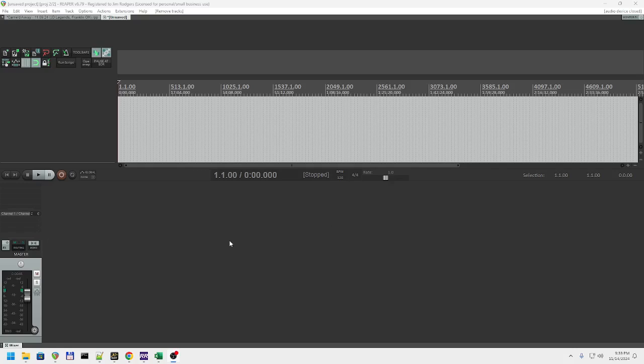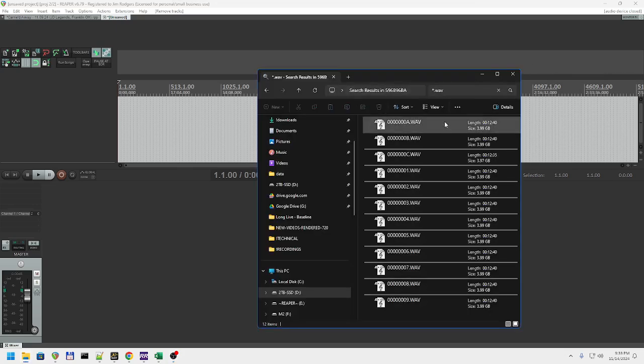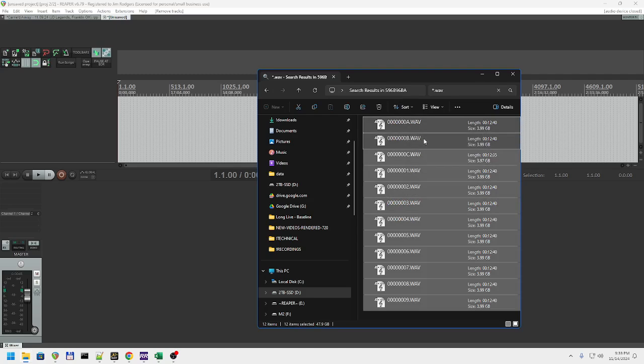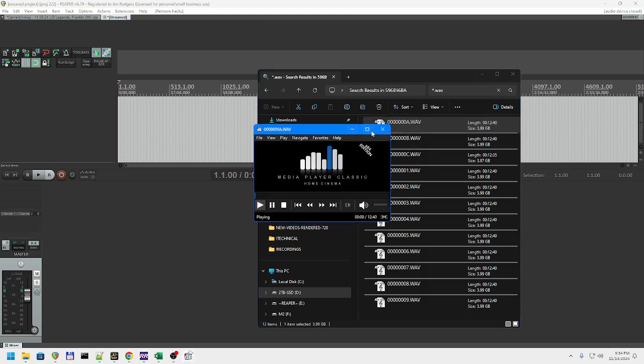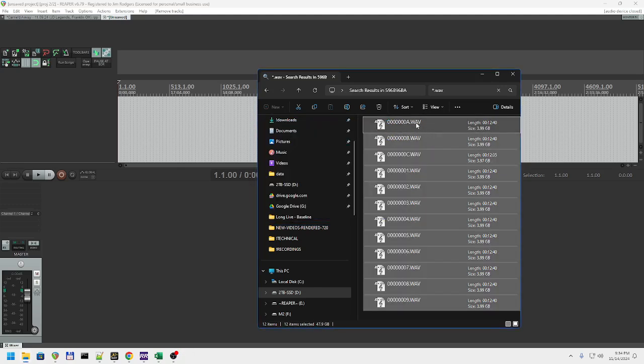Okay, just going to start from scratch here and show you how to import multi-track WAV files that were recorded with an X32 using the XLive card. So I bring my SD card into the computer and I get all my WAV files off of there. This particular session here has 13 files.